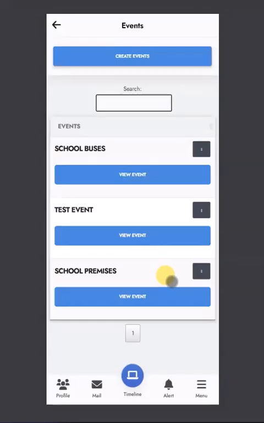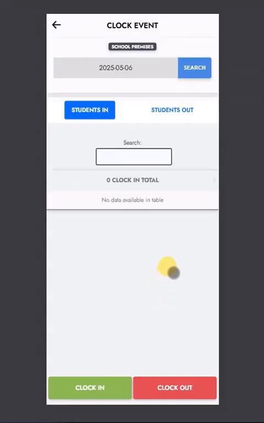So as soon as you create the event, automatically the staff, once they log in and go to clock in, they'll be able to see school premises as an event that they can clock in a child for. To clock in a child for school premises event, you click on view event. View event is where you can see those that have been clocked in on different days.